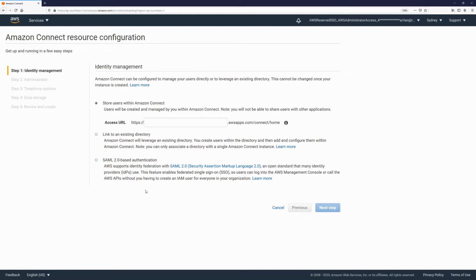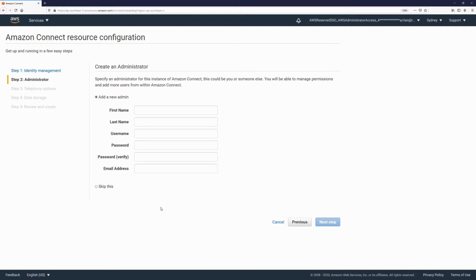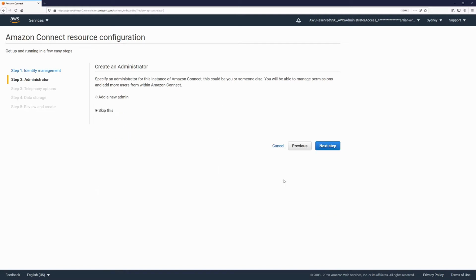Now the first thing we need to do is set up identity management. So you can use the built-in Amazon Connect database, or we can use an existing directory such as Active Directory, or we can use SAML-based authentication with any IDPs that you have. So first I'm going to give a name for this instance. And then we're going to hit next. Now we can set up an admin inside the instance, but for the sake of this demo, I am just going to skip this one.